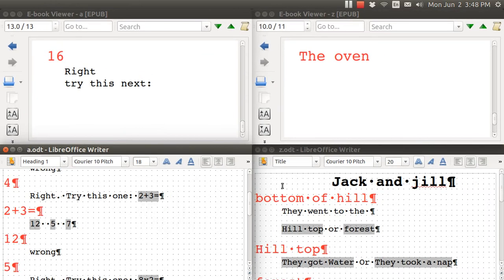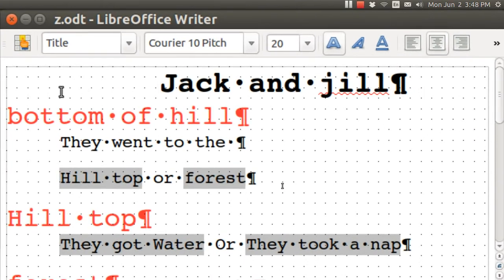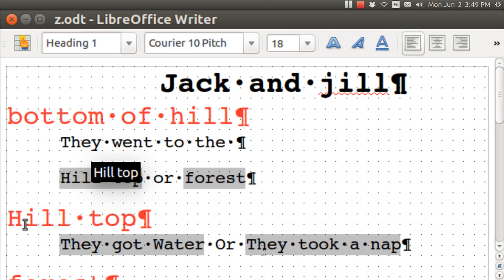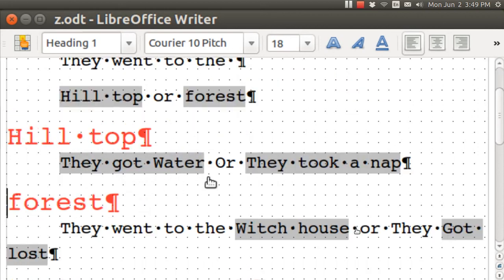Jack and Jill, I'll just look at it briefly and show you what it looks like. The title, it says so, right? H1, that's Control 1. Now when I hit the link, it goes to the chapter. When I hit the link, now it's going to jump and went to forest, and so on.